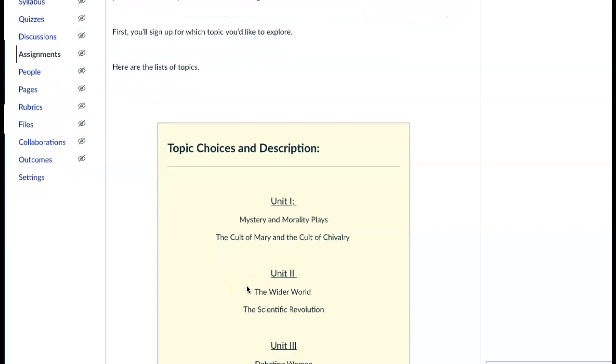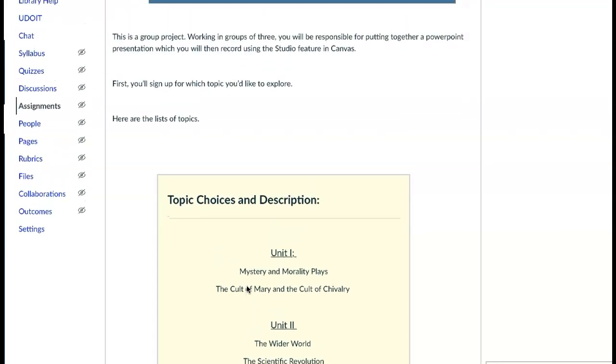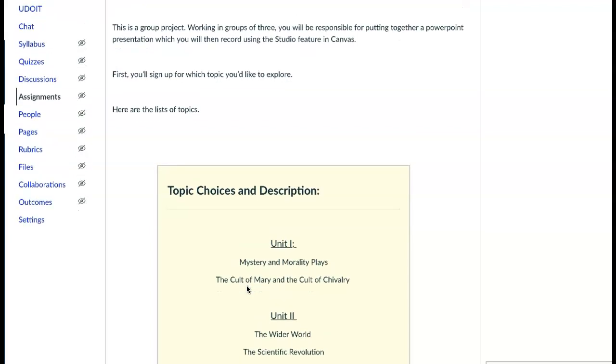So the first step of this process is to choose which topic you would like to explore. And the wonderful thing about this project is that we are spanning about 1200 to 1500 years of literature. That's a lot of material that has been written, from the Anglo-Saxons to Jane Austen, and I cannot cover everything in 15 very short weeks.